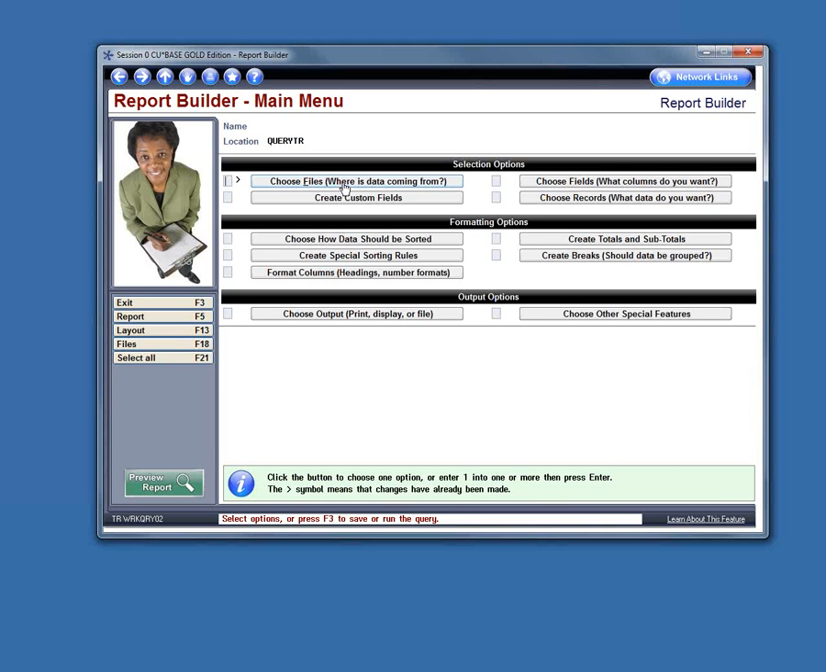So we've chosen the file that we want the data to come from. Next, we're going to go ahead and choose our fields. Oh, just backing up a bit here. If when you come into Report Builder, you already know that you want to choose files, choose fields, and choose records, and those are the only three things you may want to do, you could go ahead and put a 1 in each of those boxes so that the system would take you to each one of those options. But we'll just click on the option to choose it.